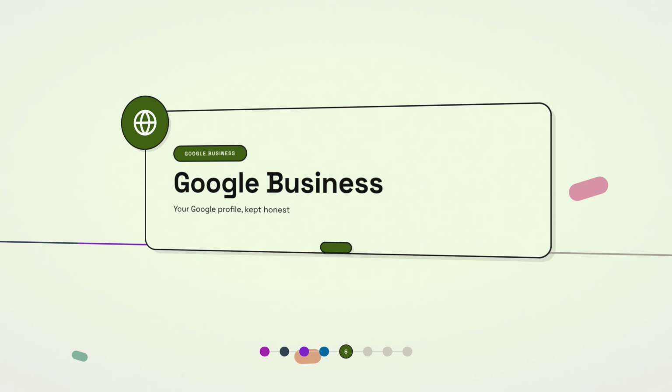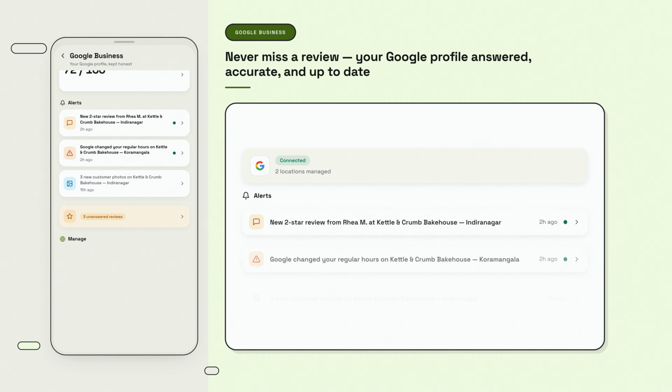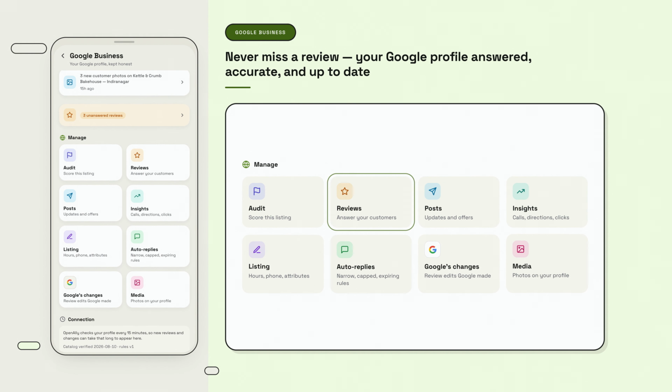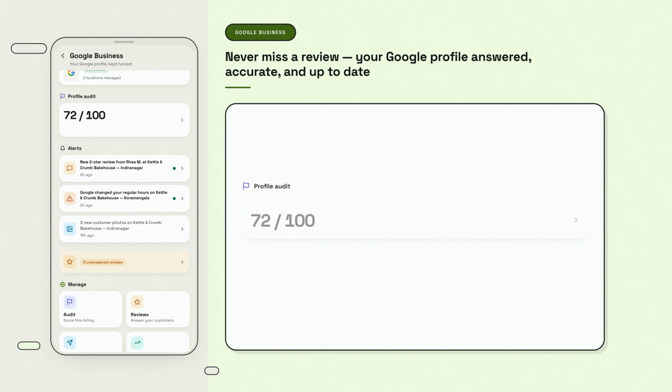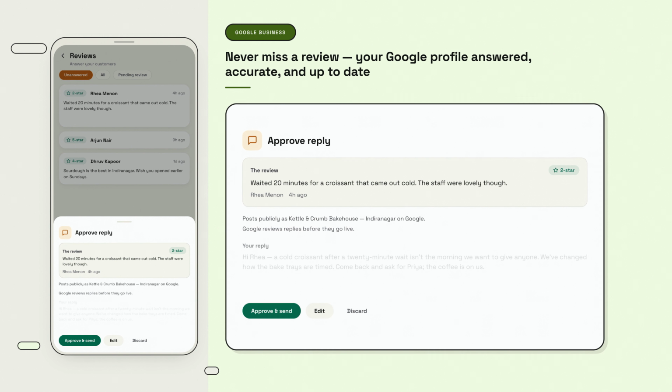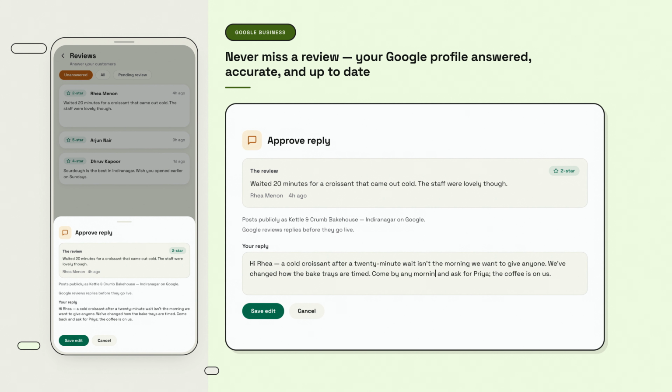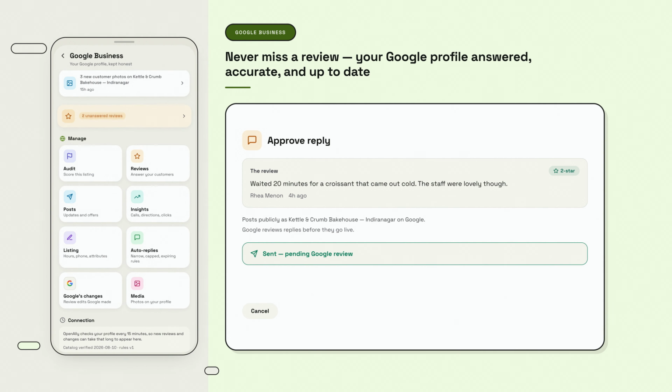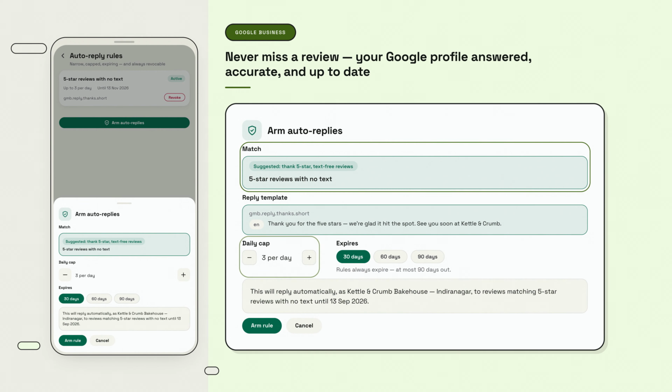5, Google Business. Your whole Google profile in one place: reviews, posts, listing, insights, and an audit score that moves when you fix things. It drafts the review replies, you change a line and send, or arm an auto-reply rule that's narrow, capped, and expires on its own.